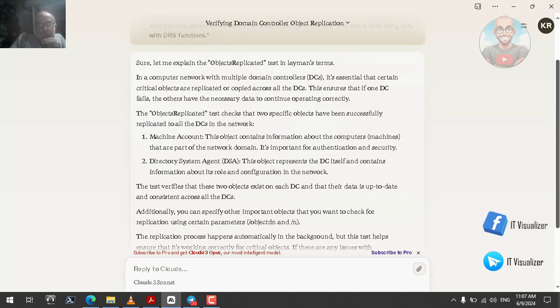okay, in a computer network with multiple domain controllers, it is essential that certain critical objects are replicated or copied across all DCs. This ensures that if one DC fails, the other has the necessary data to continue operating correctly. The object replicated test checks the two specific objects had been successfully replicated to all DCs in the network. Machine account. The object contains information about the computer's machines that is a part of the network domain. It is important for authentication and security. Directory system agent. This object represents the DC itself and contains information about its role and configuration in the network.